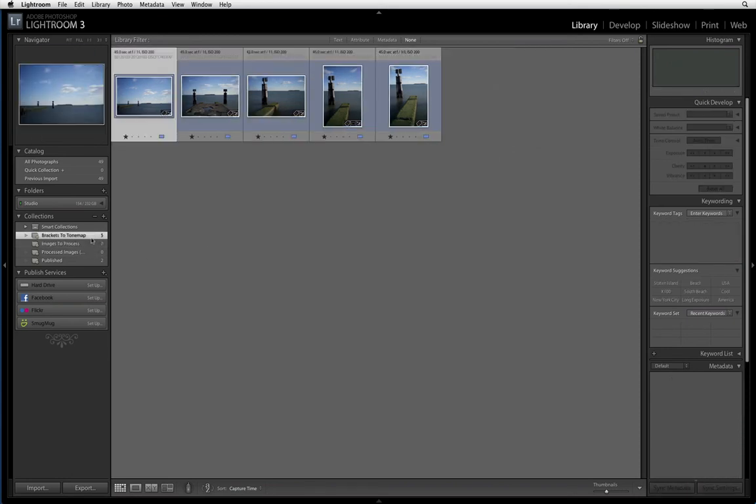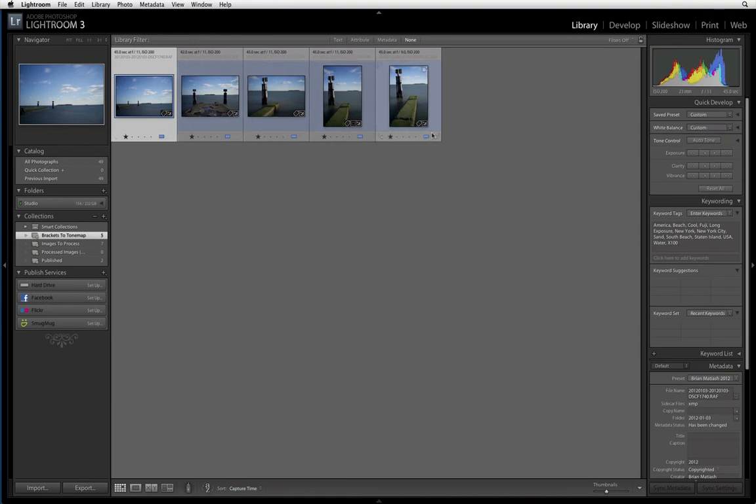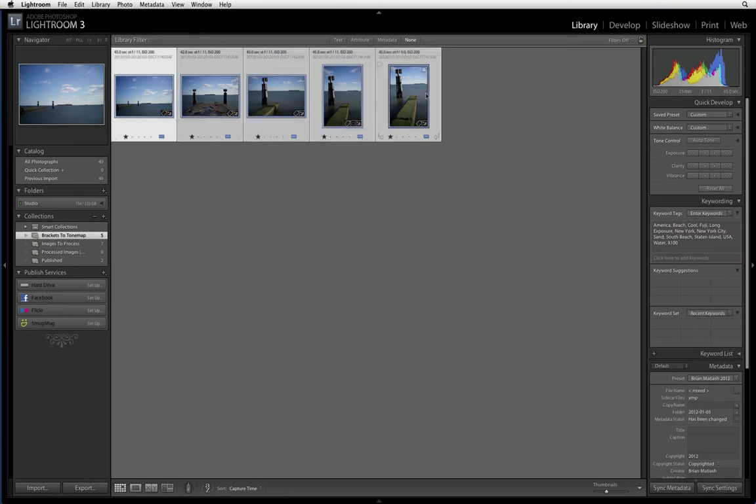And so there they are. There are my brackets right there. And so I would know, oh, okay, these 5 go together. I'll select them, and I'll send them to Photomatix.